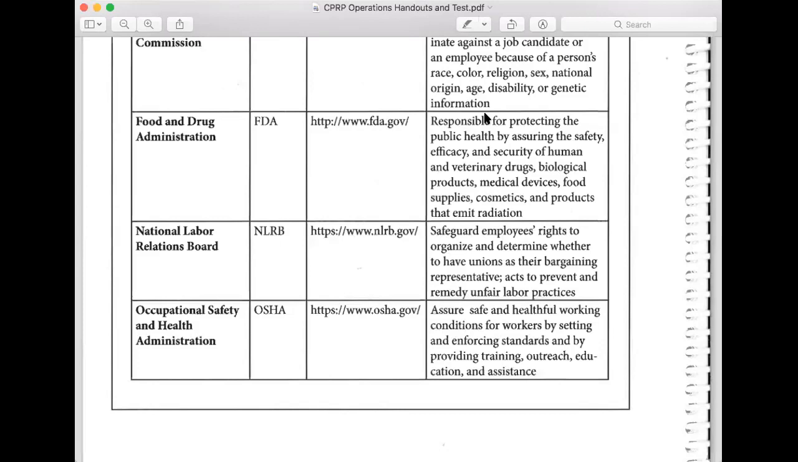Okay, I'm going to try to push through this, and we only have one section left.